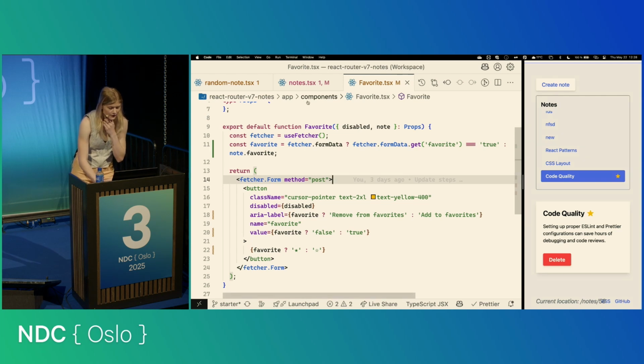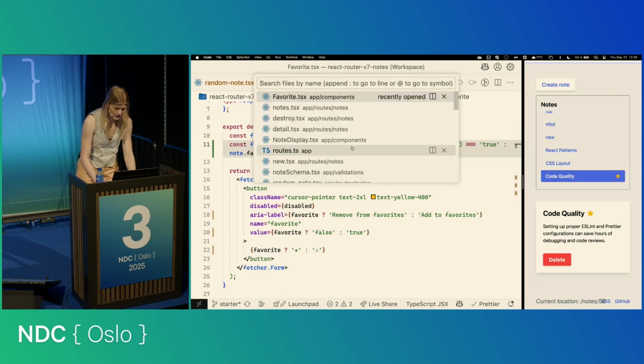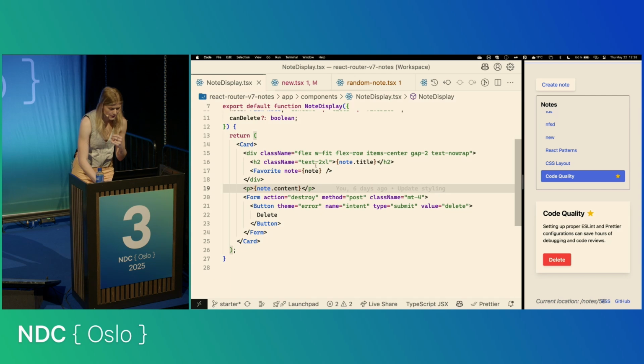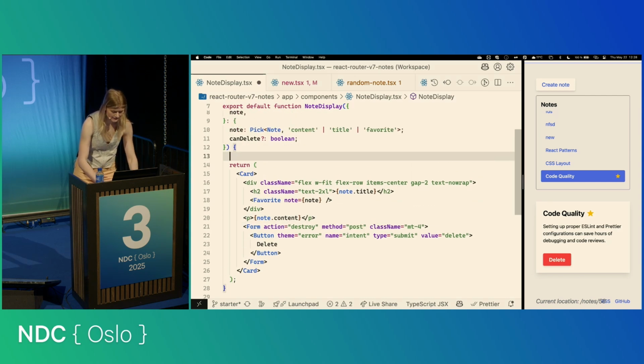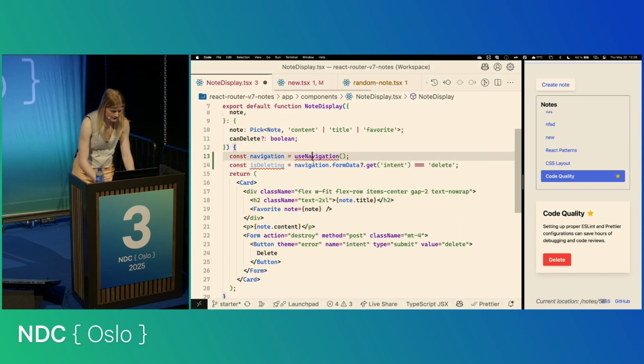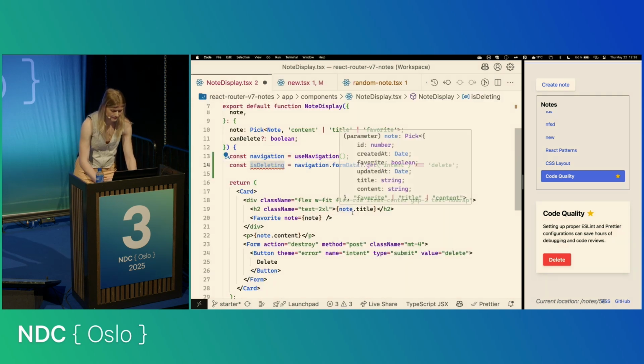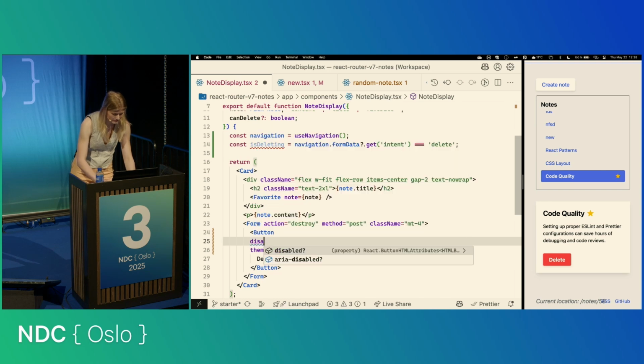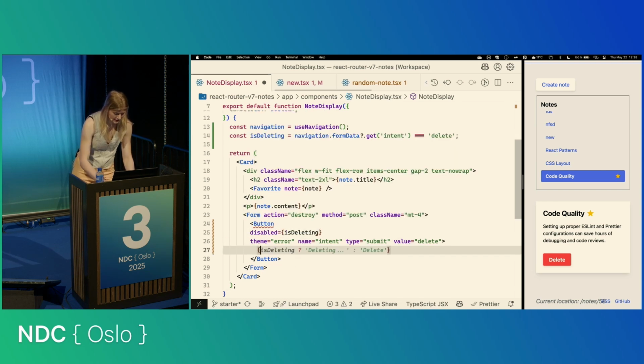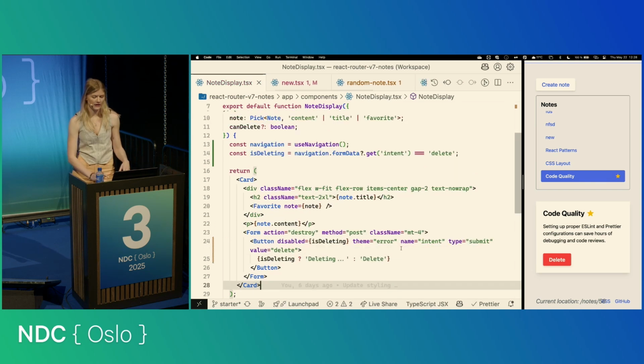And finally, for the delete, it's also not the best right now. So here we're just going to use the navigation, check if the node is deleting, and then we can disable the button. And if it's deleting, we'll just say something else, right?